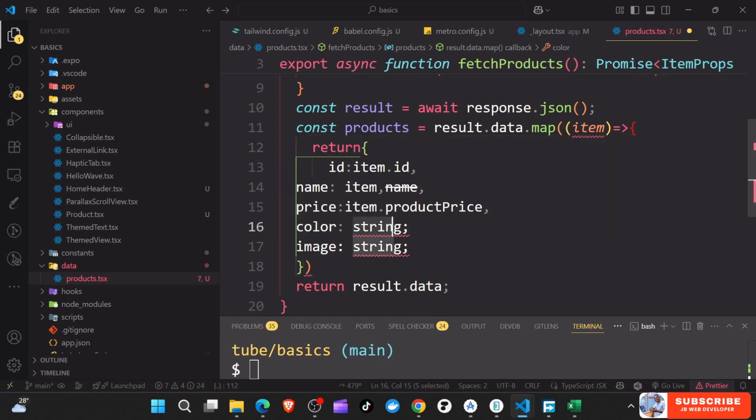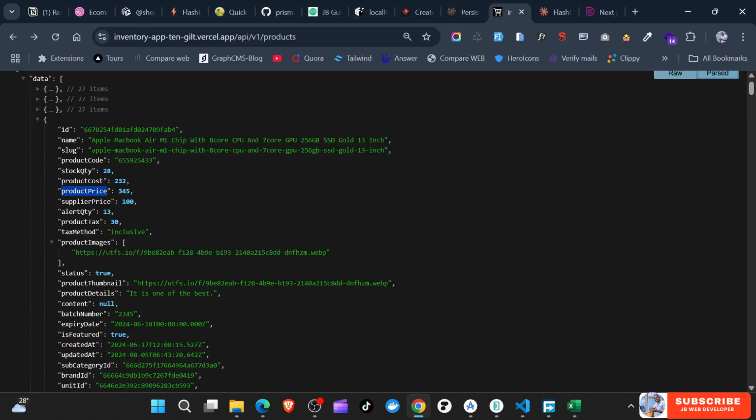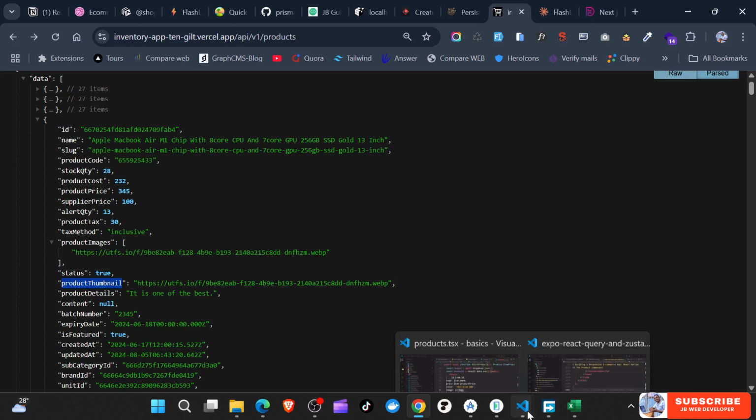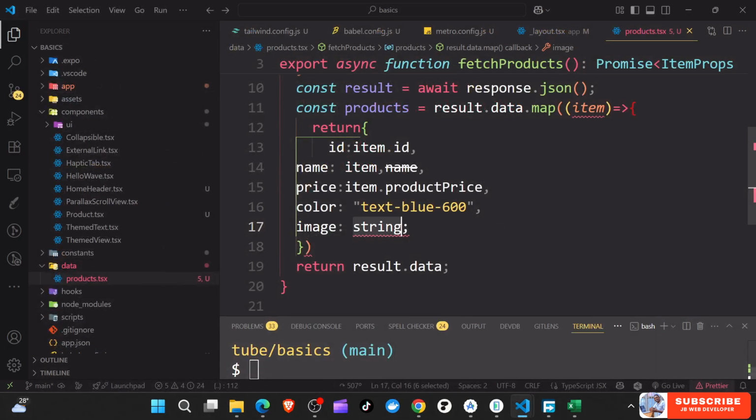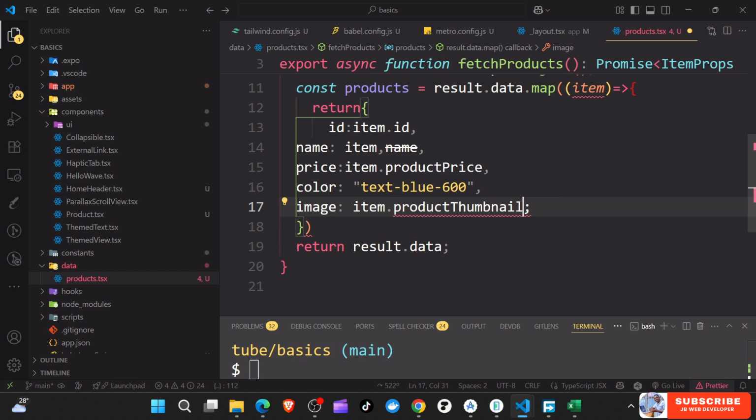Now for color, let's just add blue. Let's just say text-blue-600 for all of them. And then here, I'm just going to say image. If you look at the image here, we have product images, and then there is product thumbnail. So you're just going to use this product thumbnail. So image is going to be item.productThumbnail.